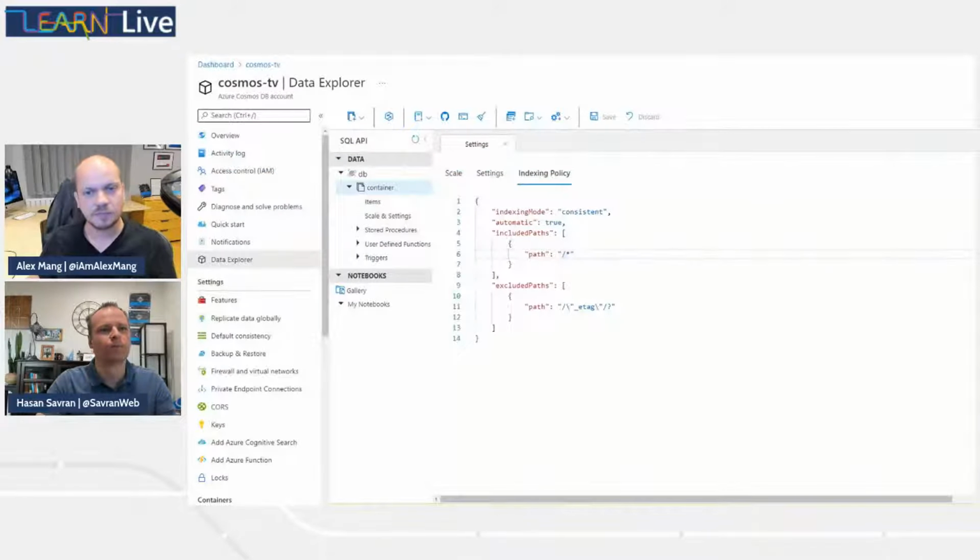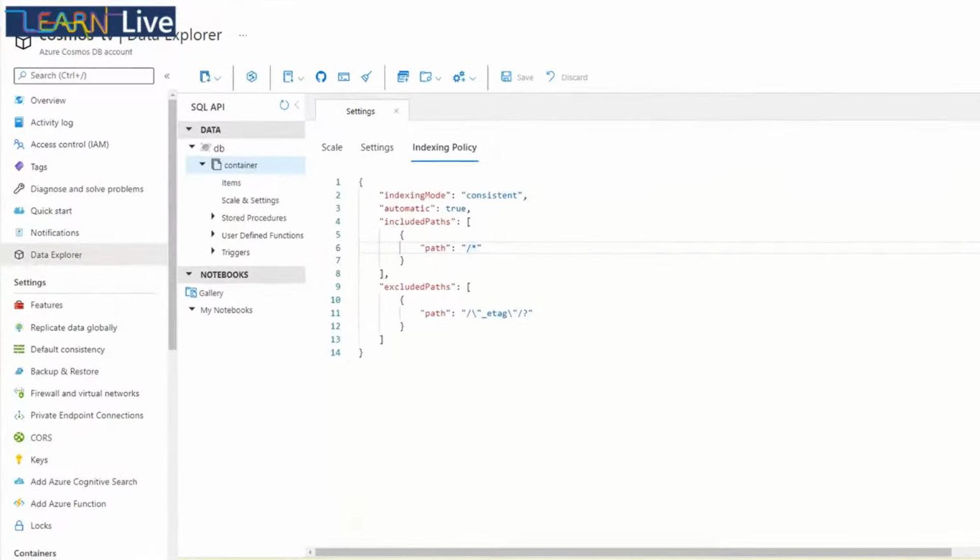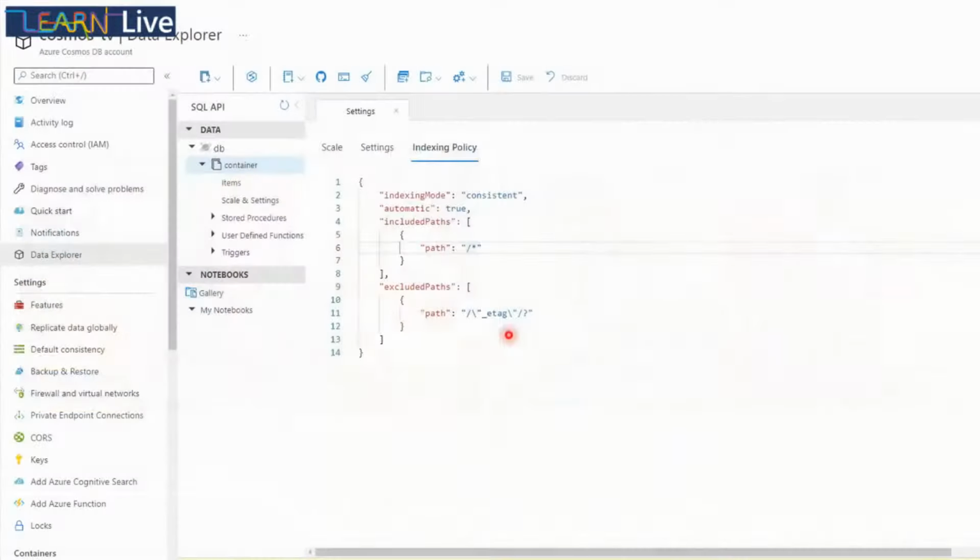Now, how do you know why the default configuration for the indexing policy is what it is? I've always wondered, do you and Hasan know? I asked this question the previous time. Do you know why we have this very ugly looking E tag description right there? I promise the audience, I've tried my best to find a reasonable answer on Stack Overflow and other resources. I personally couldn't find it, but maybe you know.